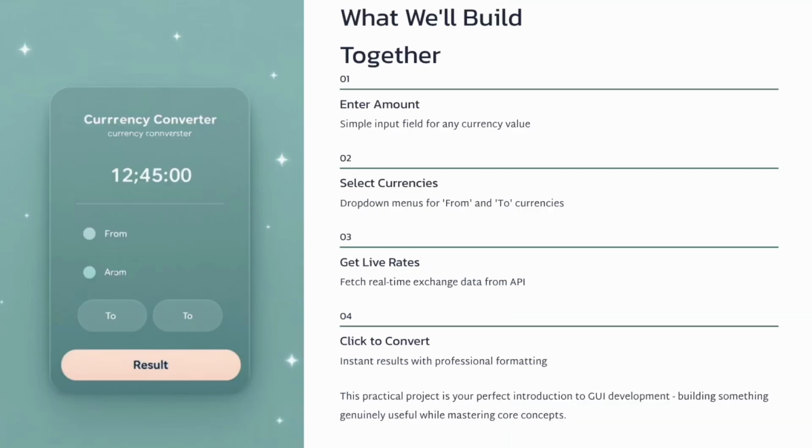You'll have an app with input fields, drop-down menus, and a big friendly button to get live exchange rates. It's a fantastic project that will make you feel like a true software developer. Let's dive into how it's made.